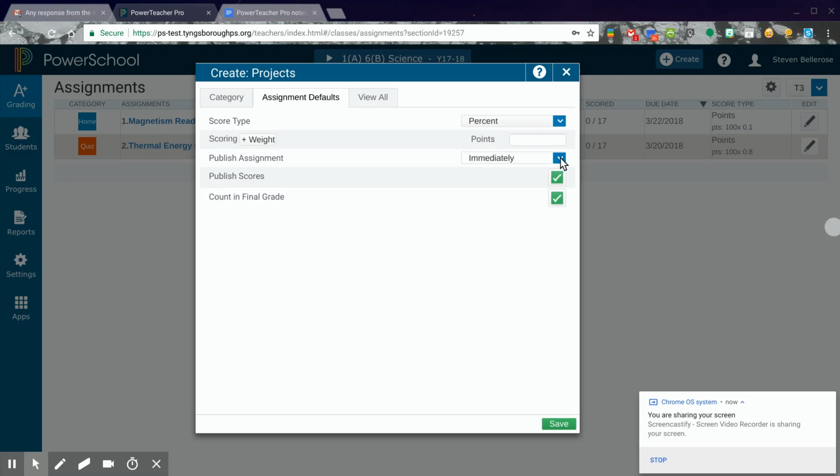Do I want to publish the assignment immediately? Yeah, we'll leave that there. You might want to change this if you're someone who isn't real thrilled with how often the students check their grades online. So maybe you're going to publish this assignment the day before it's due. Maybe you're going to publish it on the date it's due. So in that way, if you put in this assignment and you haven't talked to the students about it yet, they're not going to be pestering you to find out what this assignment is.